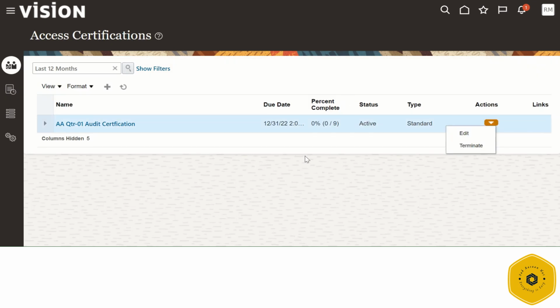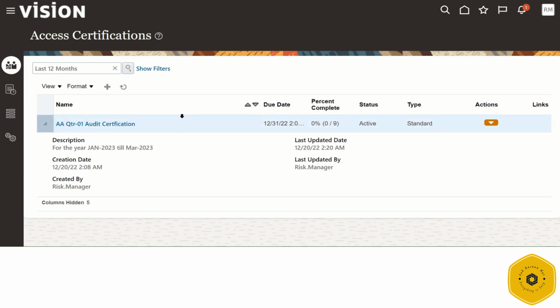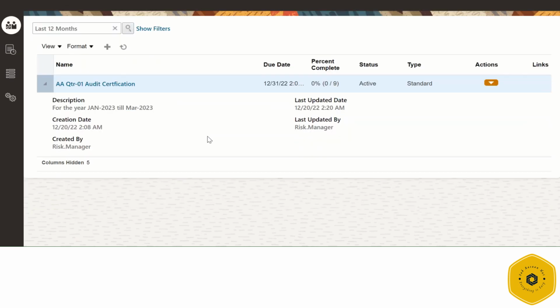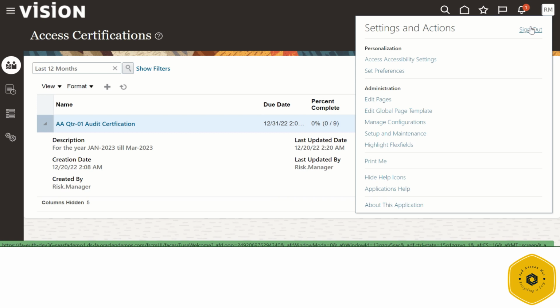Now we can edit this information if required, or we can log in as a different user to check. Let me log in as a manager, because we have already initiated this process. So I will log out from my application and log in as the HR governance manager.